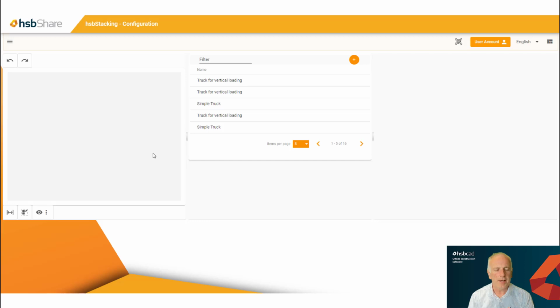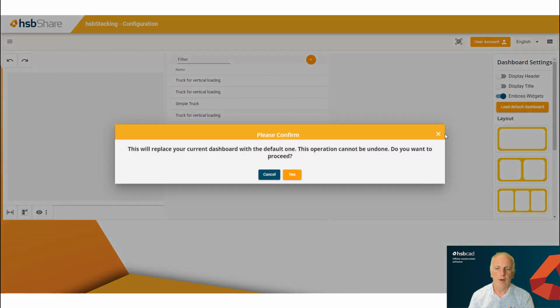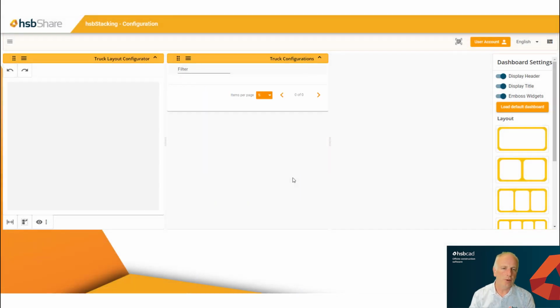Now by default we also have default configurations of the screen that you can load, and you can access that here by the dashboard settings in the top right corner. And if you use load default dashboard, you can now select yes, and that will load the default layout for your truck configurator.